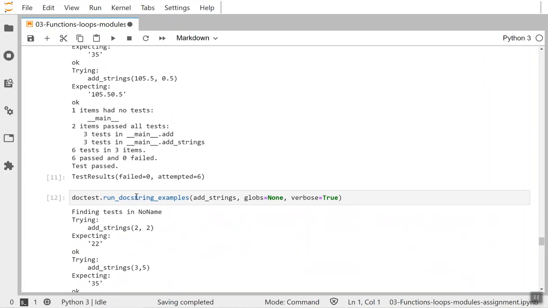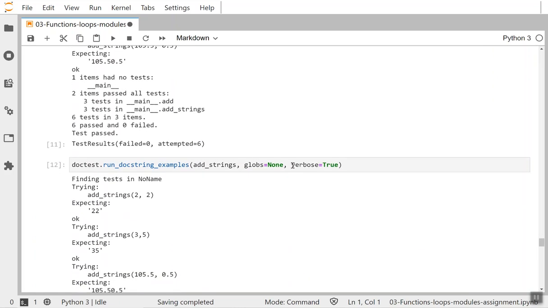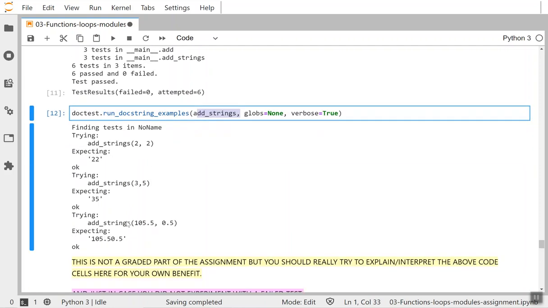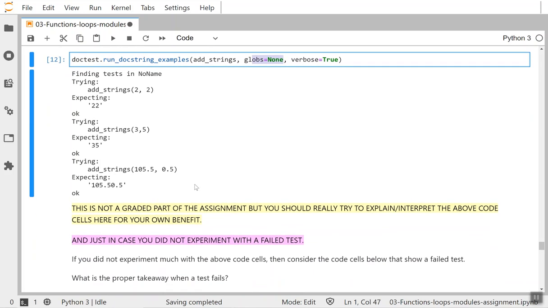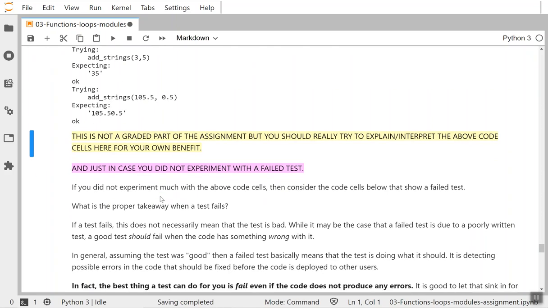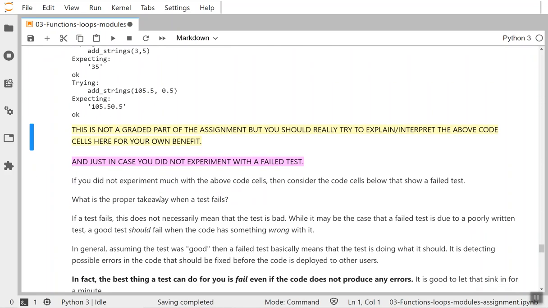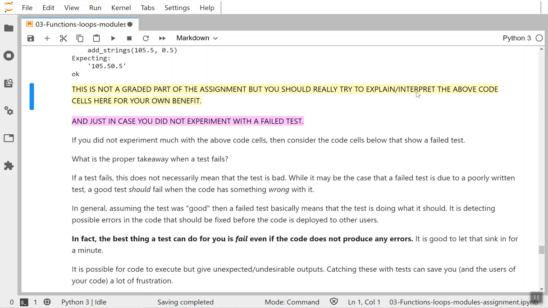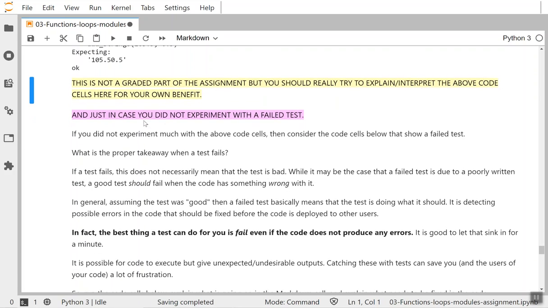And here I also am running something else where I give it a specific function. So it's just running them on add strings. This is what run docstring examples does. I have some other parameters here. These are things for you to read about, look at, and then just understand how things are working. So this is not a graded part of the assignment, but you should really try to explain and interpret the above code cells here for your own benefit.